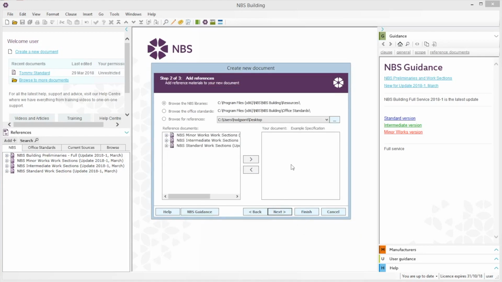I'm able to browse the NBS libraries to find content relevant to the project I'm working on. You can see in NBS Building the content is split into these three groups: minor works, intermediate, and standard. Minor works work sections are for relatively small scale projects, intermediate are for medium-sized projects, and standard are for larger, more complex kind of projects.